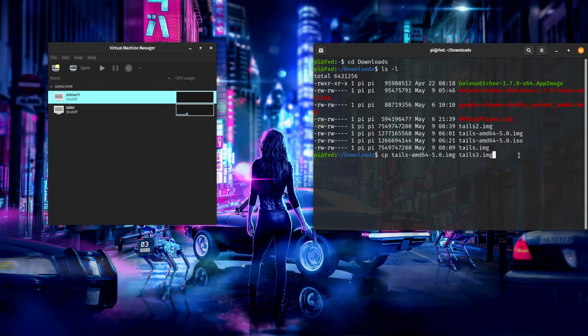Now you'll notice I already have a couple of them here already. So I'm getting ready to make a copy. I've got the image, and you'll need the disk image for this, not the ISO. The ISO will allow you to boot it on a virtual machine, but it won't allow you to have a persistent store. So you need the image. So I'm going to go ahead and make a copy of that, and I'll show you why in a minute here.